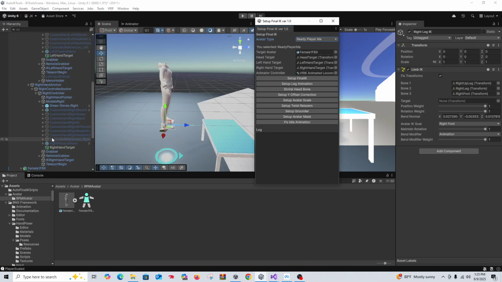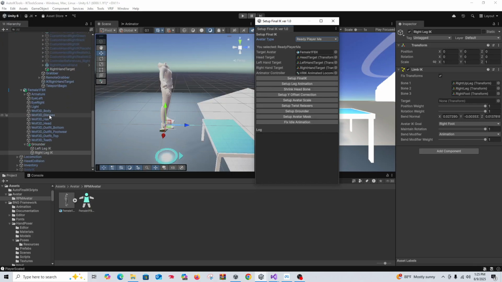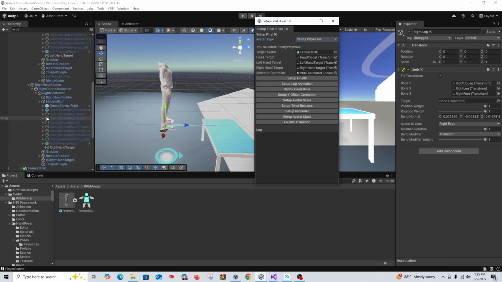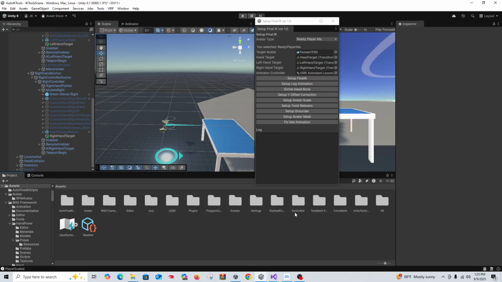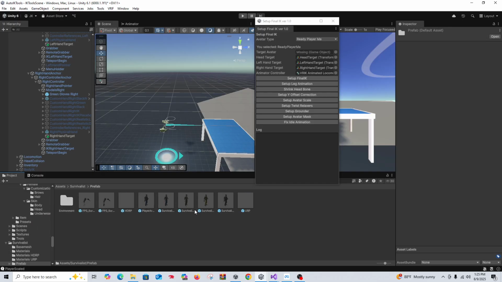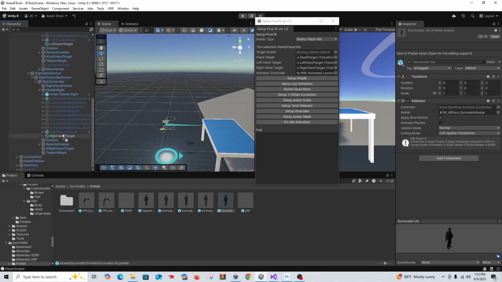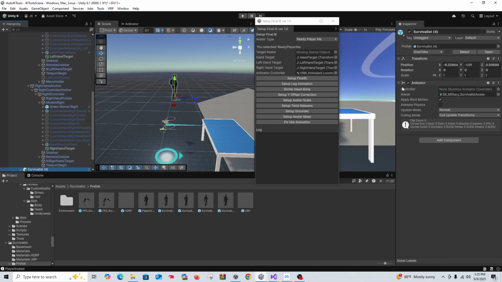So there are avatars that do not work out of the box with Final IK, so I have one. Let's see, where is he? Okay, so this is a free character from the asset store. So let's just grab him and we'll zero him out.